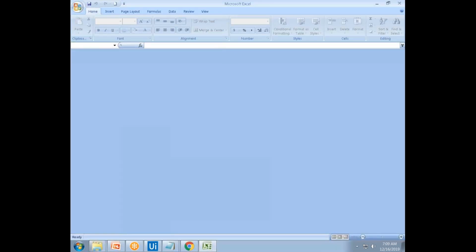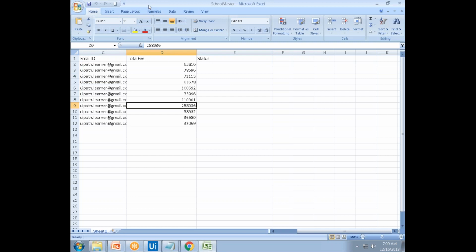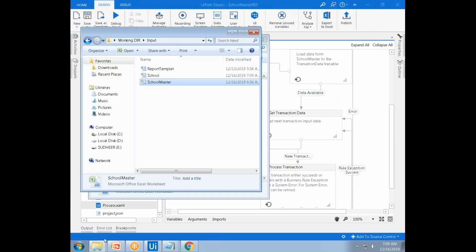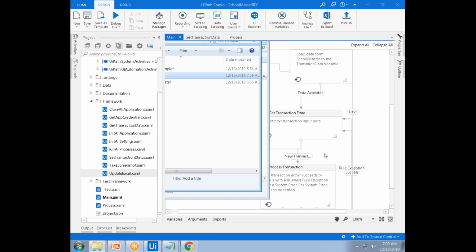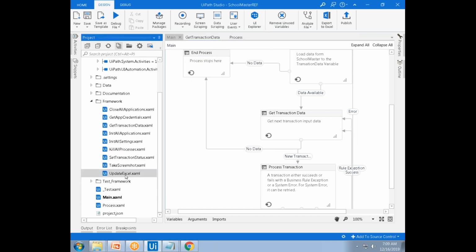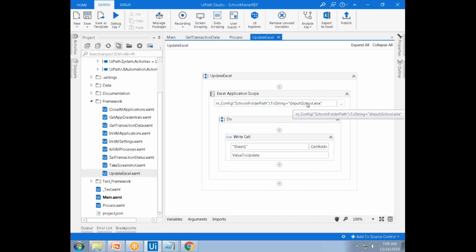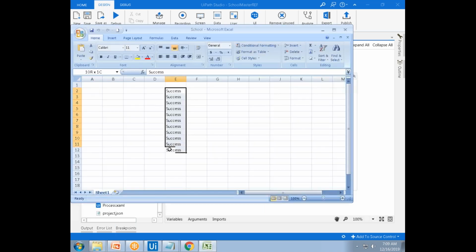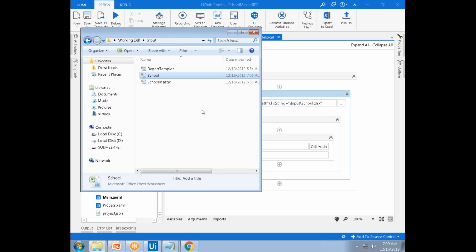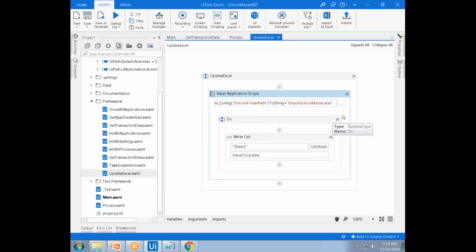the school master report. So basically what happened? It came as school. The problem here is in update Excel, which has school. By a typing mistake, it has created the school file and updated this whole thing successfully. Okay, so let me change that one into school master.